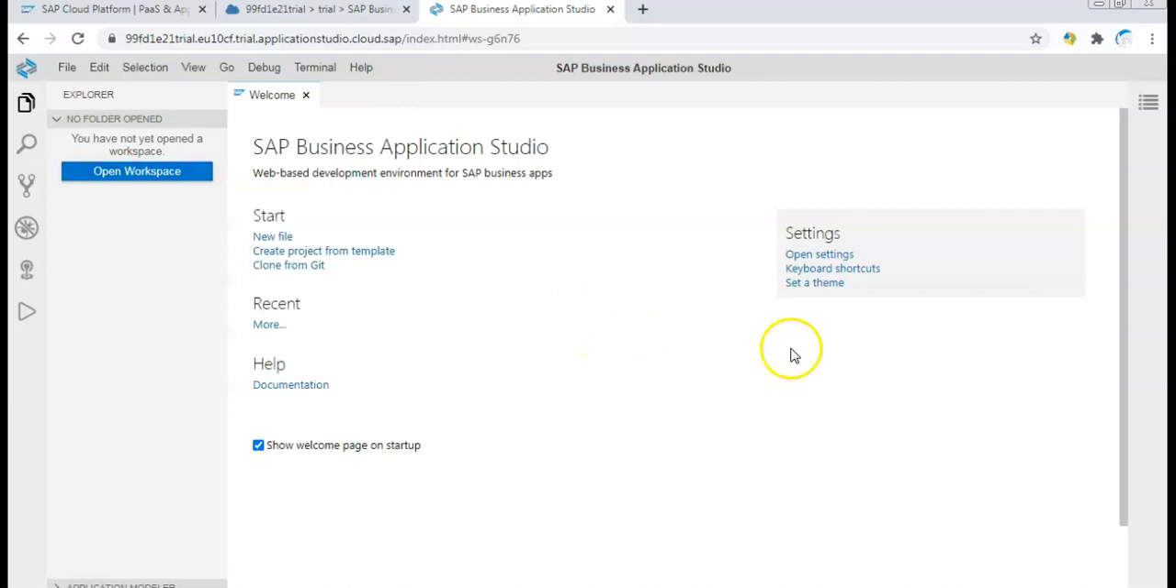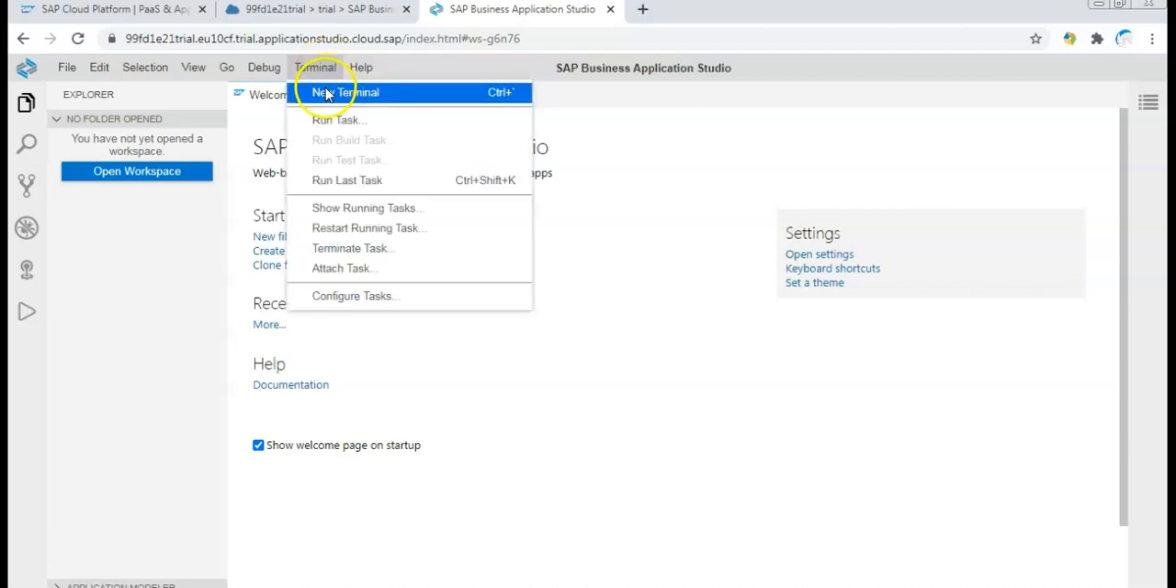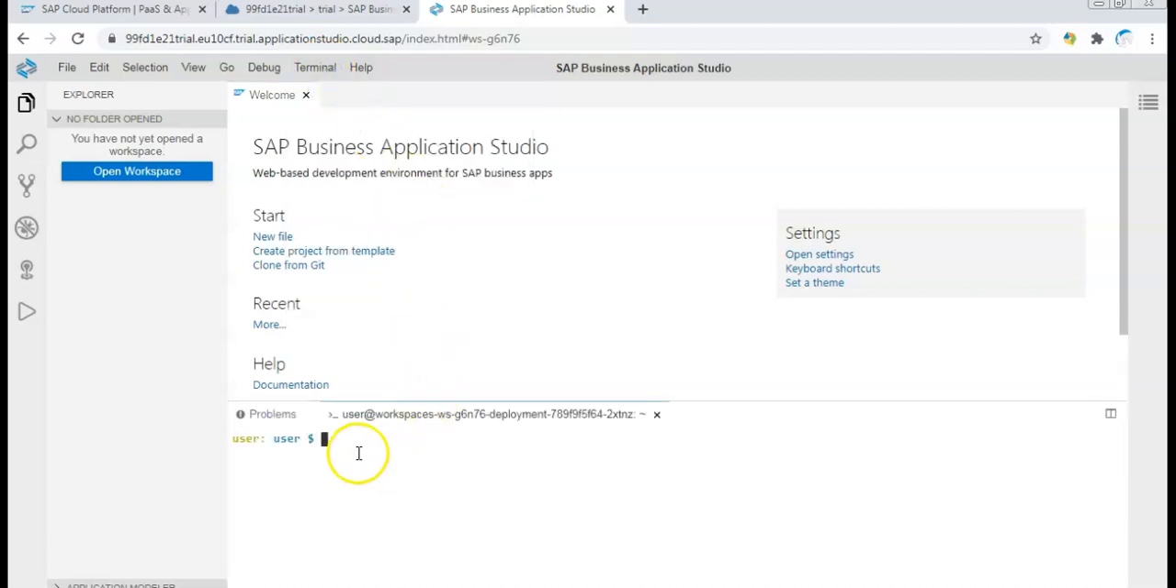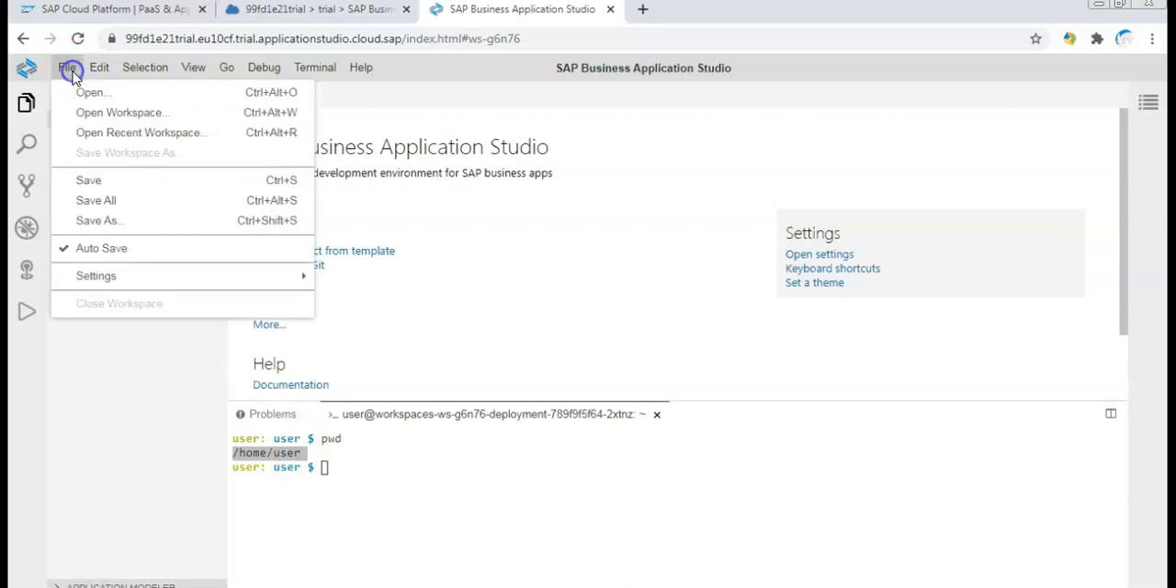Now most of the application development will be done in the workspace, so you have to open a workspace. That I will be teaching you in the next episode. Now here, as I told you, there is something like terminal, so you can run some of the commands in the terminal which looks similar to the Linux or Unix commands. So I want the current directory. You can say pwd, print working directory, and you can see that you have the working directory as home user. And you can open the workspace here.